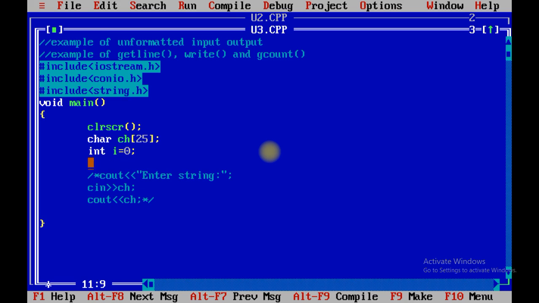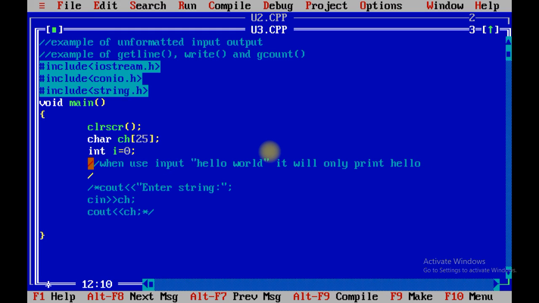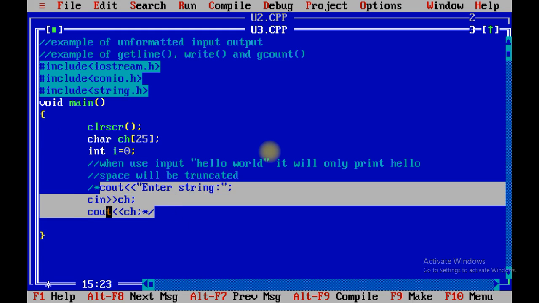So here I am going to give a comment line: when the user inputs hello world, it will only print hello. The space will be truncated, which means after the space it will not consider any data. So this is the limitation of cout and cin.